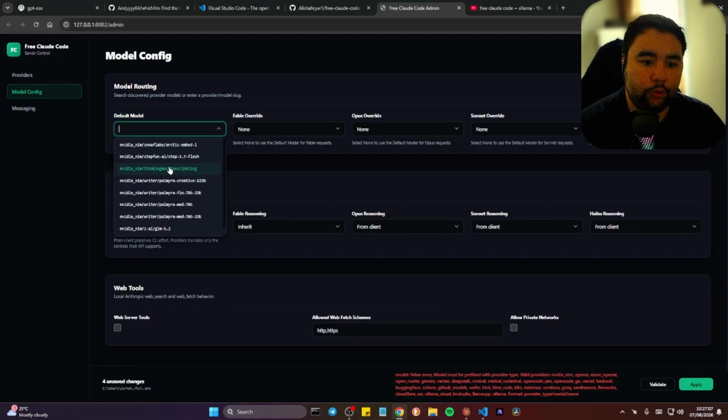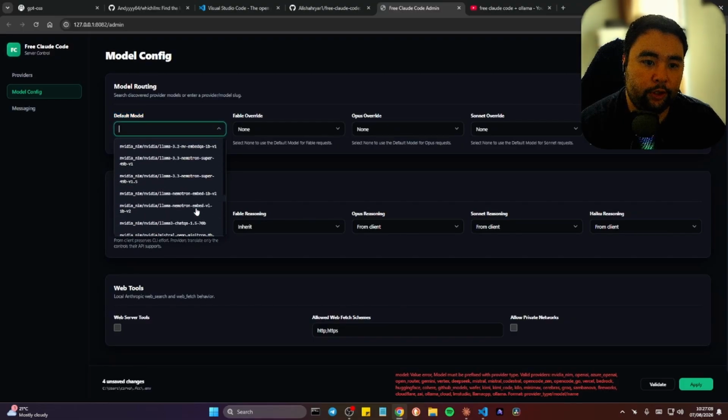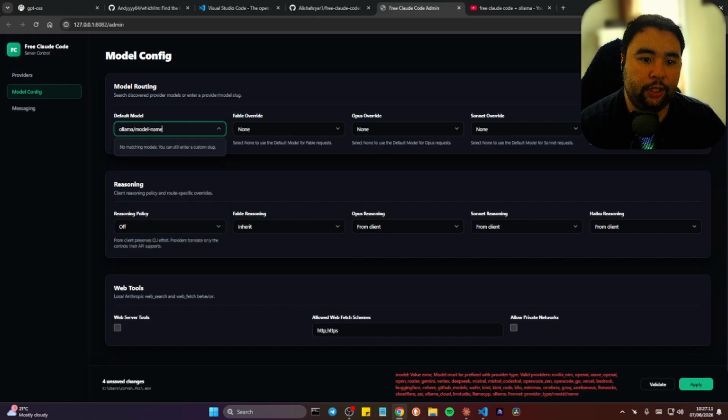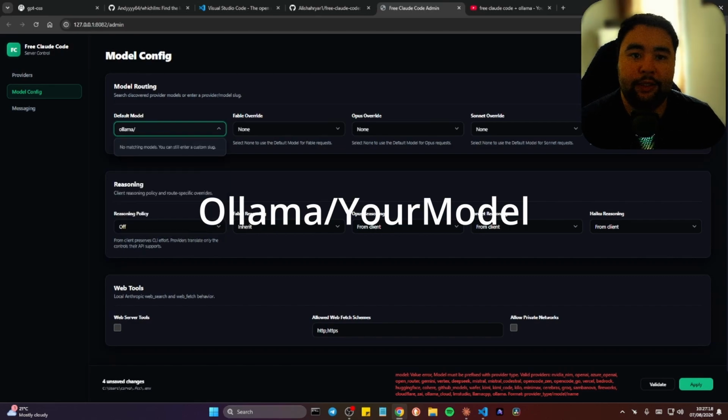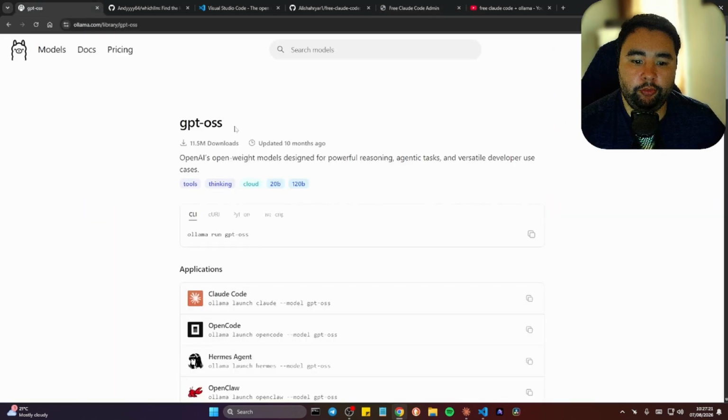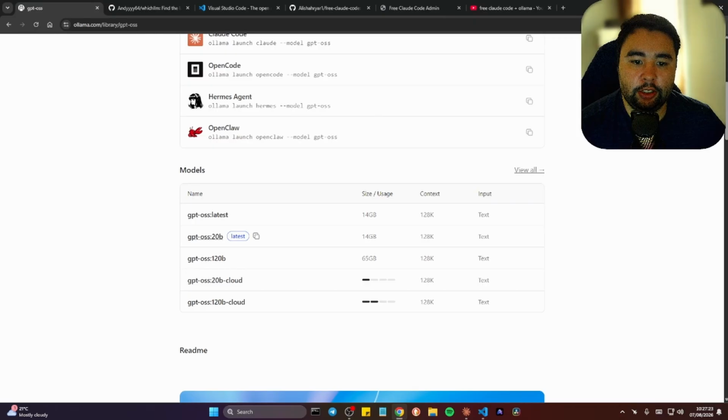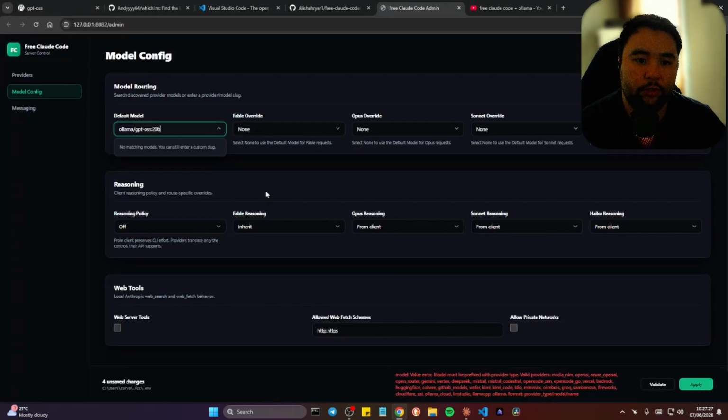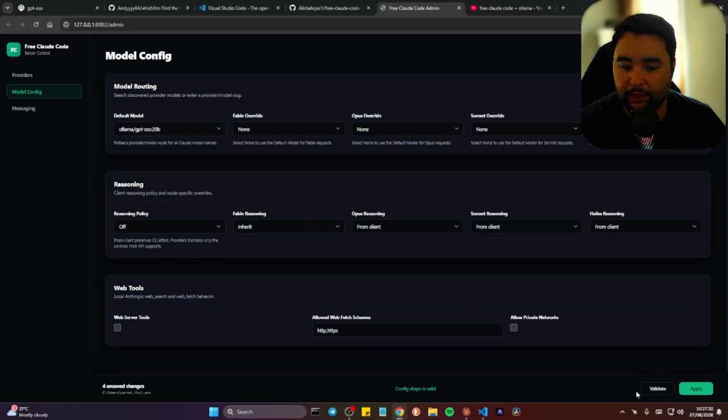And what you want to do, let's see if we have it here. We don't, only NVIDIA, that's completely fine. What you want to do is type Ollama / and the name of your model. The name of my model that I'm using is this one right here. So I'm going to copy this and paste it here. And I am going to come here and press validate. As you can see, it's green, so I can apply.